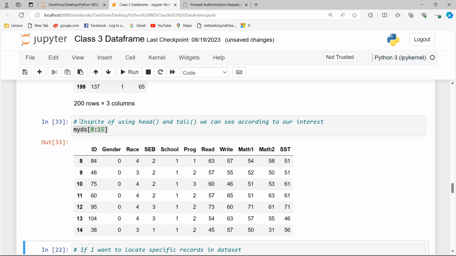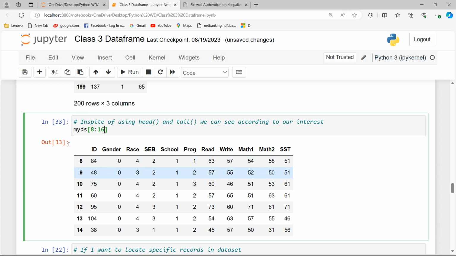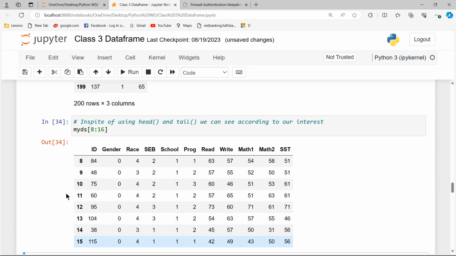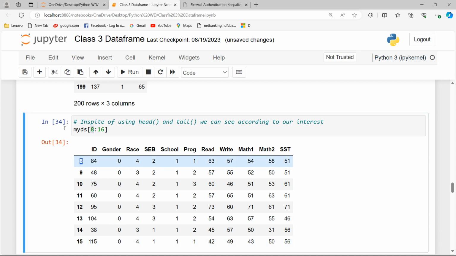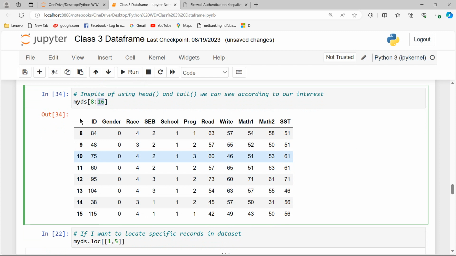If I run this, now see, sequence number 8 to sequence number 14. Here we have written 15, but it is showing me 14. That is why in Python, if I want 8 to 14, I will write 15. If I want 8 to 15, I will write 16. If I run this, in the output, the last row, instead of 14, you will see 15. The first one will always be included, and the last one will be 1 minus what you have given in the range. So for specific records, not only the first 5 or last 5 records through head and tail functions, you can customize accordingly.